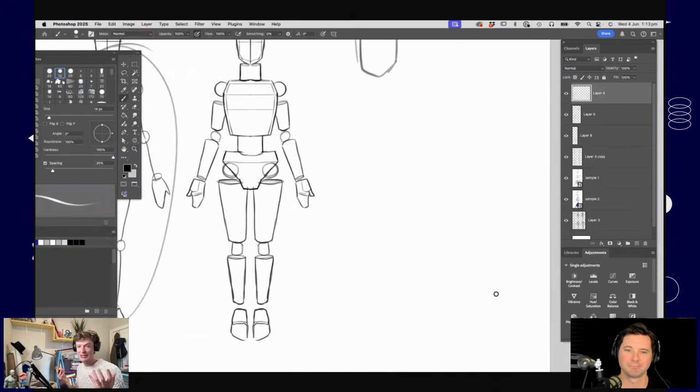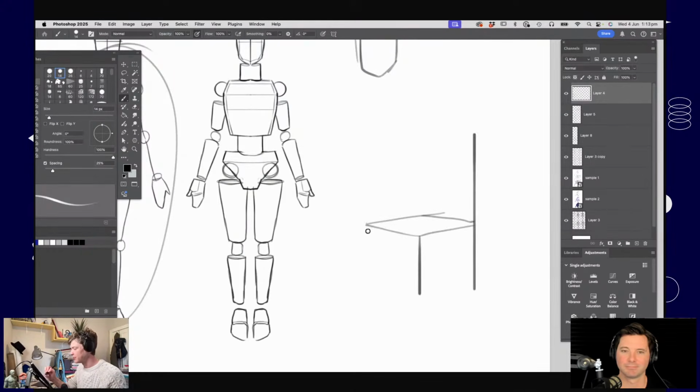So say I'm drawing someone sitting in a chair. Hot tip for anyone is that if you're drawing somebody on something, it's always easier to draw the object they're sitting on, or say they're riding a bike.